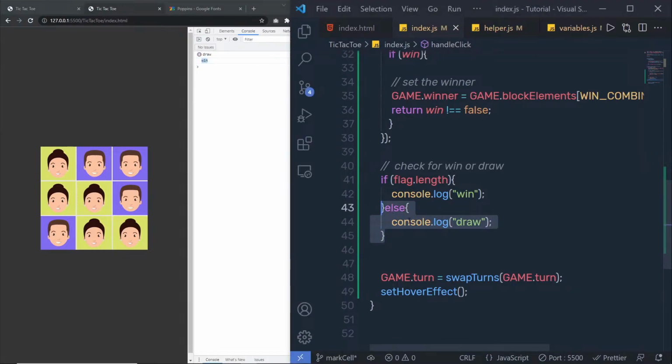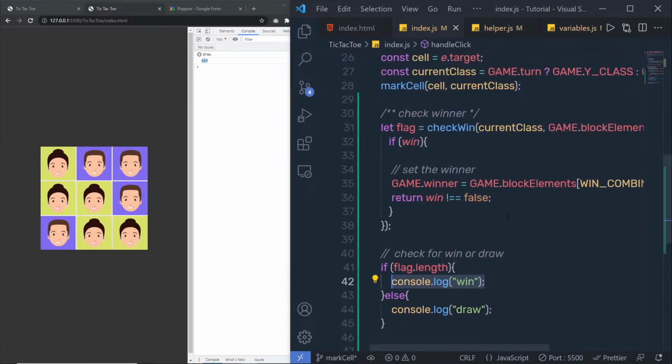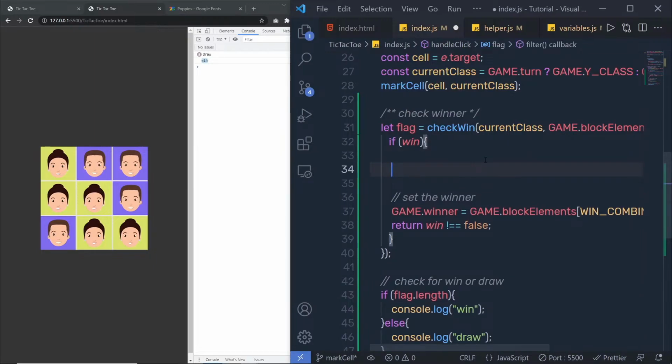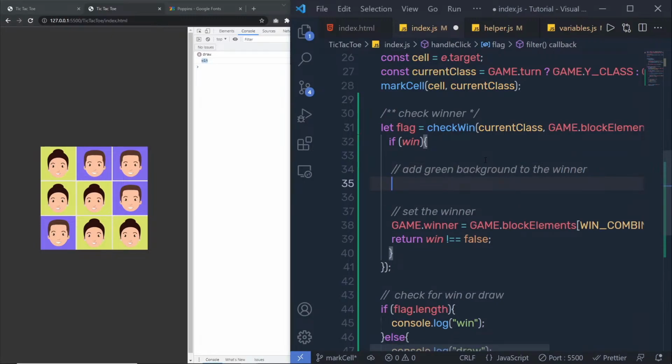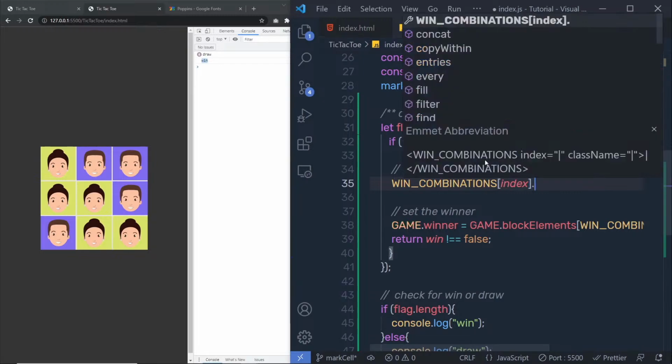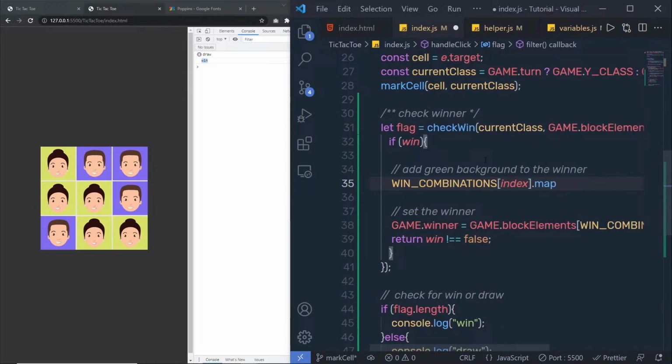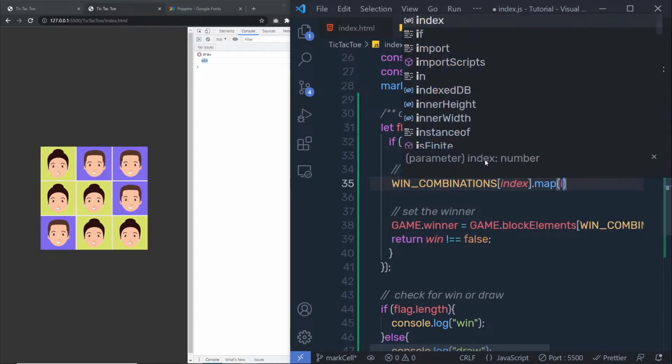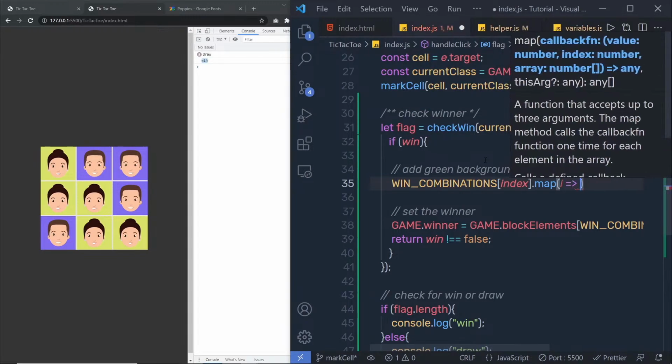Don't worry about this console message. We'll look at that later. Now what I want to do is add green background to the winner image. To do that, inside this if statement, I'm going to add a comment and say add green background to the winner. So I'm going to say win combination of index dot map. I'm going to call the map method of JavaScript and then call the callback function.